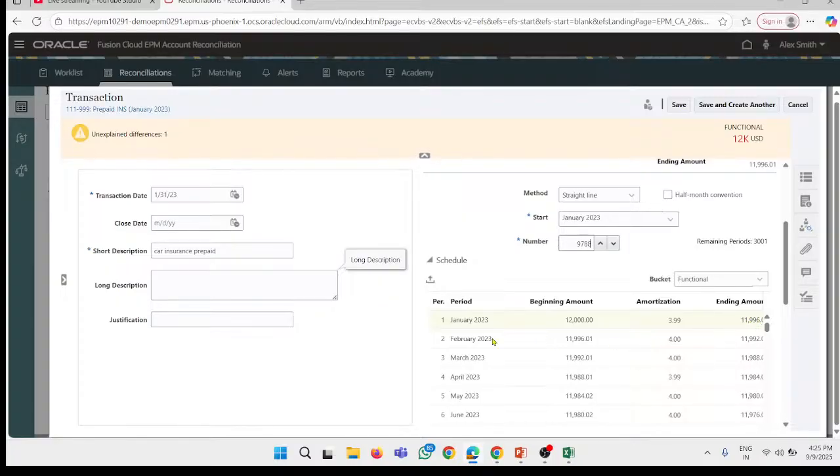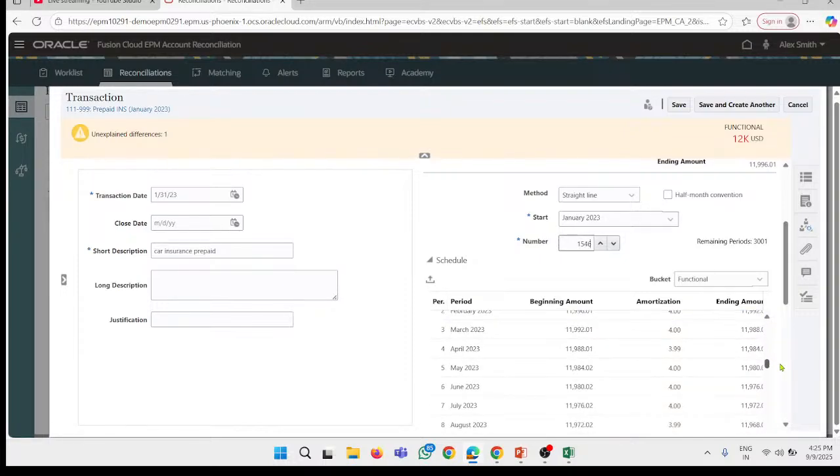Then we have the February period. This is my ending balance, which is the opening balance for the next period. This is the ending balance for January, and the same goes with the opening balance of the February period. Then we have the amortization amount over here, which is charged as 4 rupees. Then we have the ending balance again here. So this is the summary of the installment.